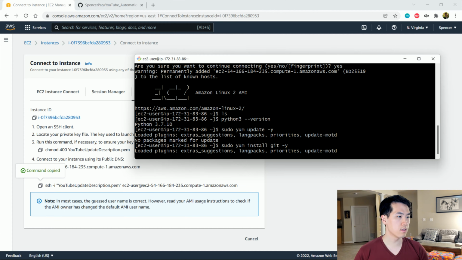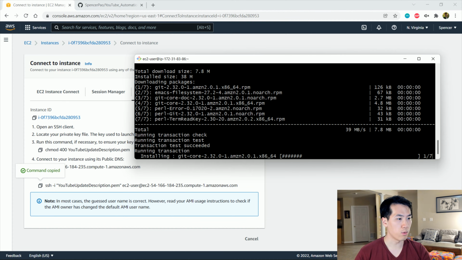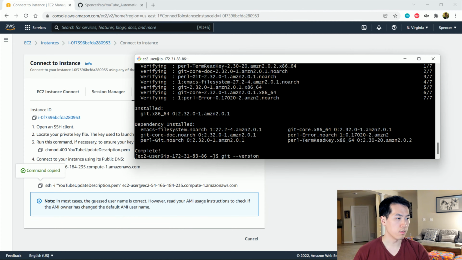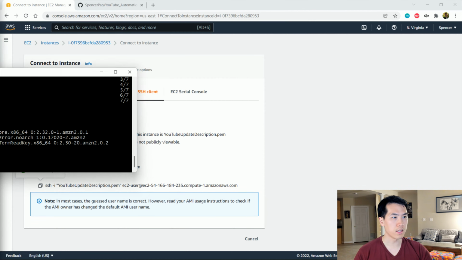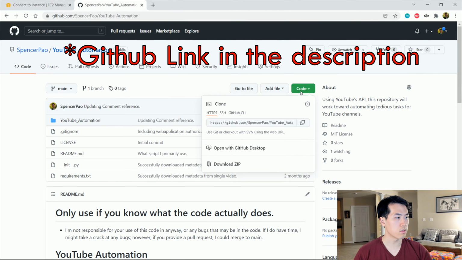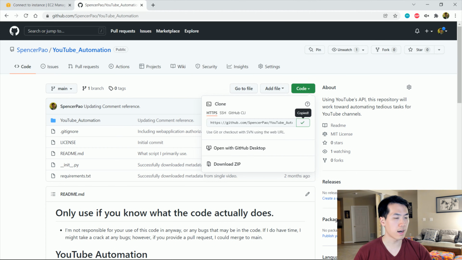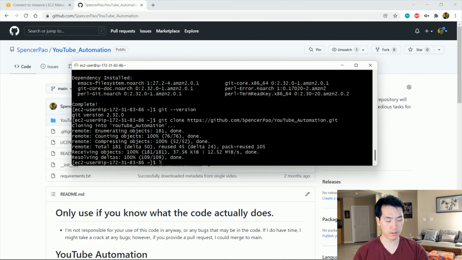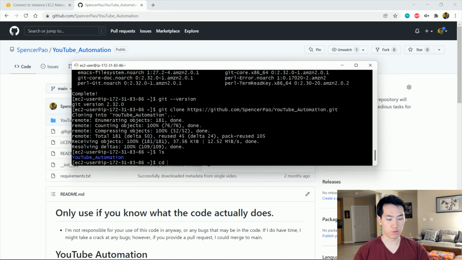So let's do that. So we have our Git, and once that is finished, it should only take a few seconds. Let's do a git version. That is fine. Okay, sweet. Let's go to our GitHub repository and copy our code and then git clone that specific repository. And voila, we have our YouTube repository here.